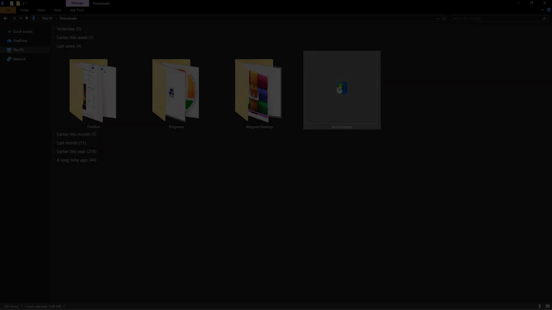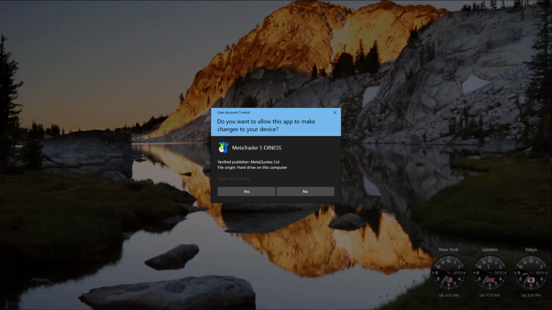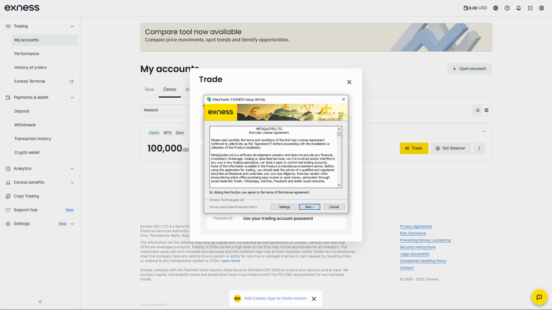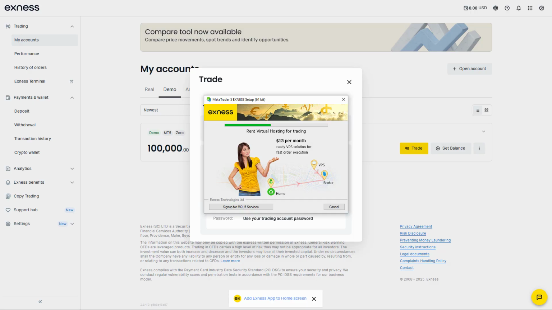Once it's done, go to your computer's downloads folder and double-click on the setup file to run the installer. You might get a security warning asking if you would like to allow the app to make changes to your computer. Just click yes. The MetaTrader installation wizard will then open up. The installation is a pretty straightforward process. Just click next after agreeing to the software's terms and conditions.